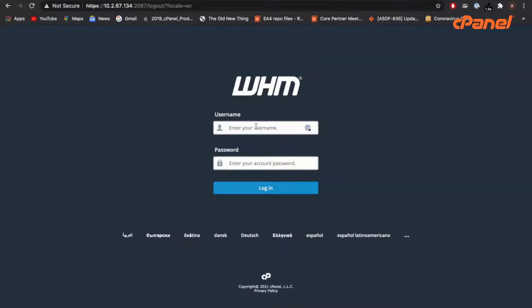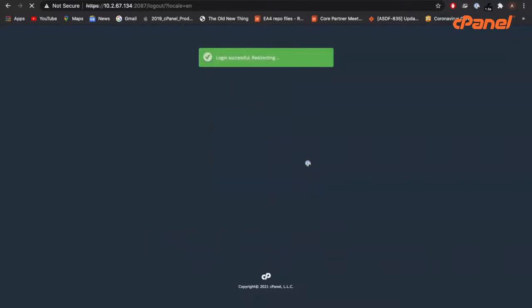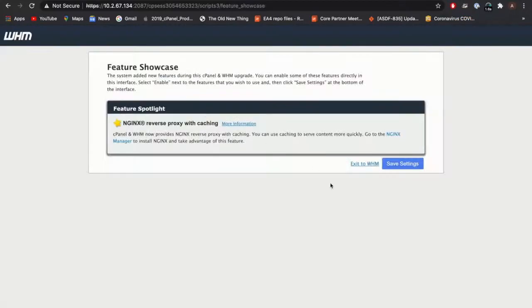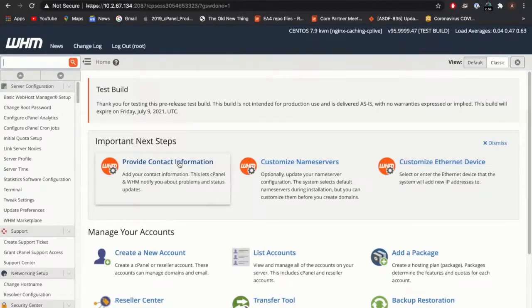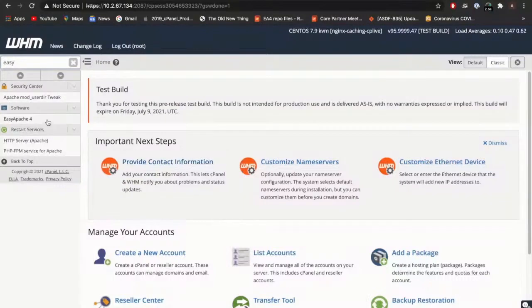So first thing you want to do is log into WHM. Those customers on version 96 will be presented with this feature showcase option to set up NGINX with reverse proxy caching. We're just going to exit to WHM. While I am on version 96, these steps I'm about to show will work for any supported version of cPanel, mainly version 94. So the first thing we'll want to do is navigate over to EasyApache.